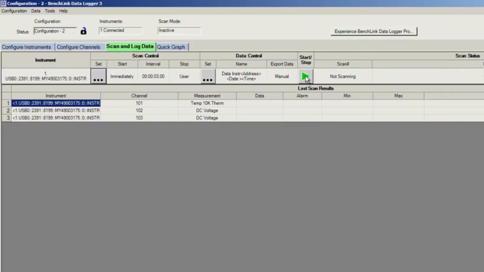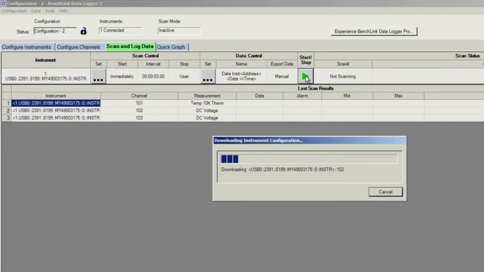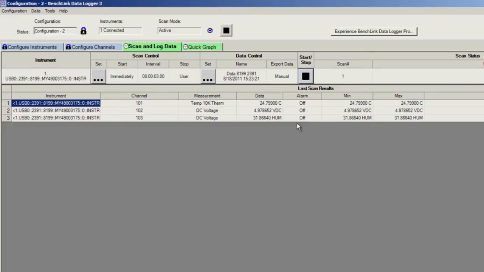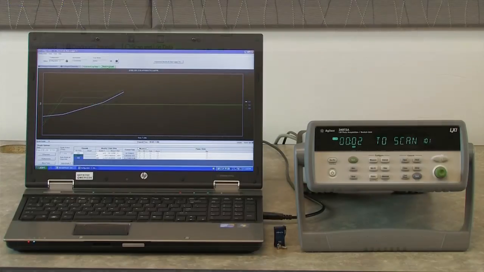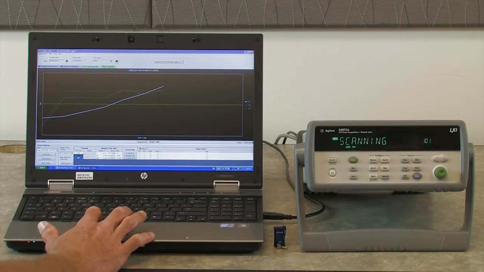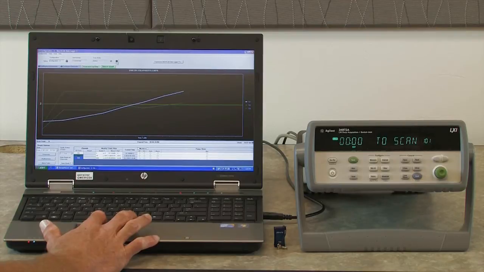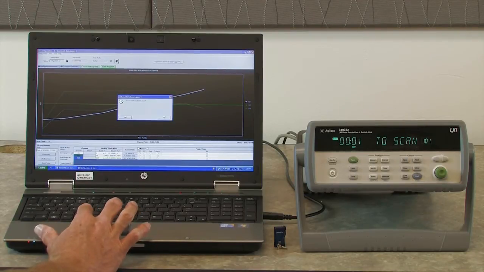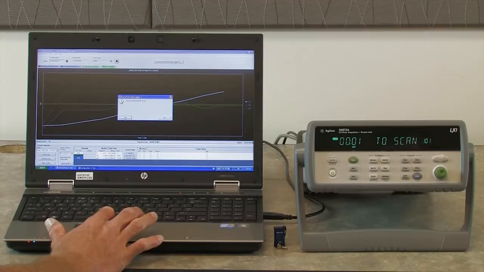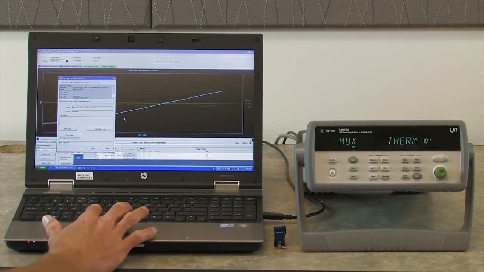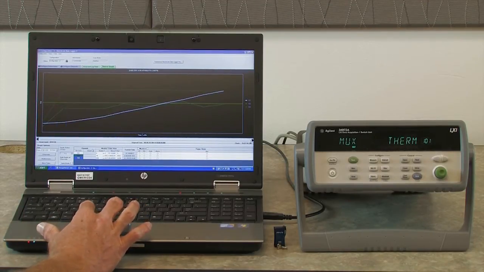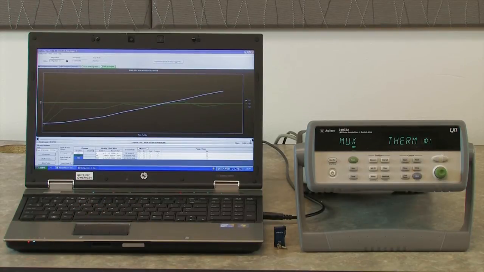And then finally we can bring up our last tab, which is a graph. So in real time, we're actually going to see our data plotted, so we can make sure that everything is going well with our data logging. And when we get enough data, we can go ahead and stop our scan. So all the data is now on the PC. So we're able to share the data. We're able to document the data very easily with the BenchLink Data Logger software.